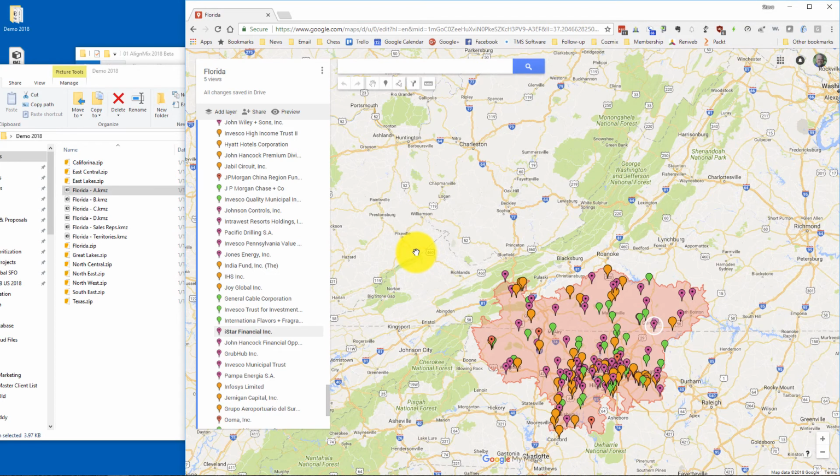Please do play around with all the new features and the different ways that you can work with KML and KMZ files, and let me know. Now we'll move on to the filter feature.